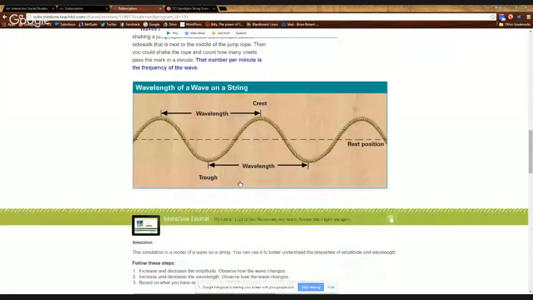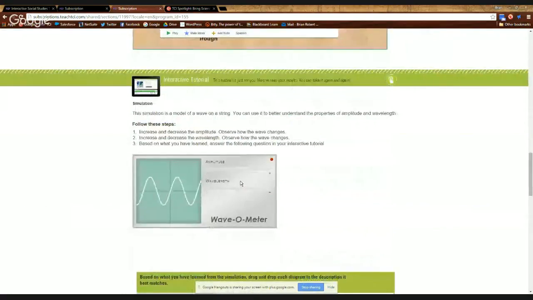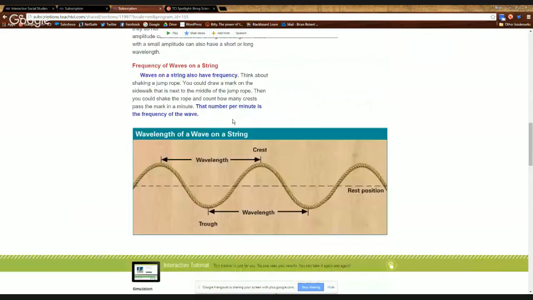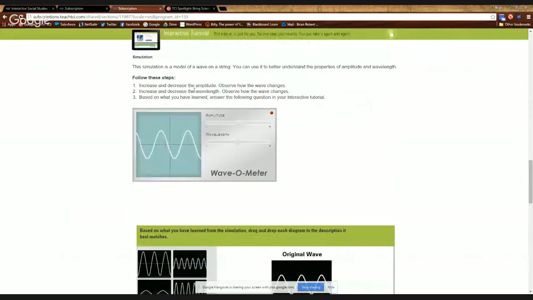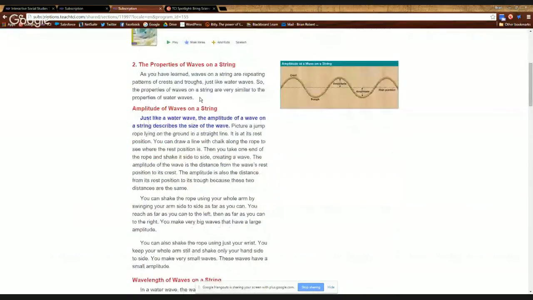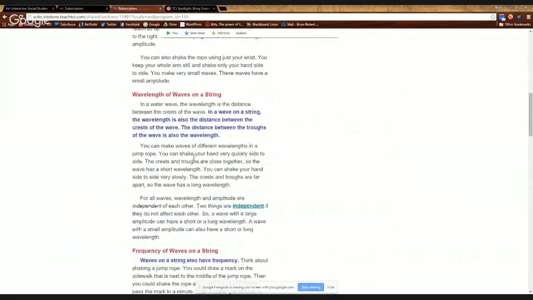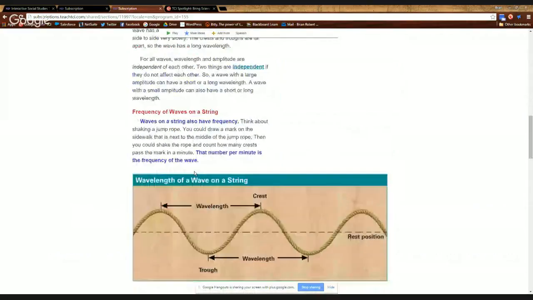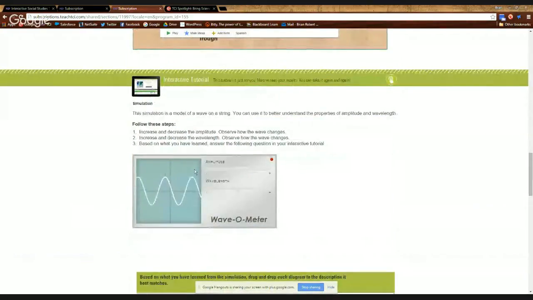Underneath the text within a section, one of the things that we'll always include is a great formative assessment called an interactive tutorial. Now, this is a sandbox. It gives the students an opportunity, after having read this information, to come down and begin to play with the concept a little bit more. So in section 2 here, they read a little bit about the properties of waves on a string. So they'll read about amplitude as well as wavelength. And then after reading about those things as well as frequency, they can come down here and begin to play a little bit with the idea of what does it look like when the amplitude changes.